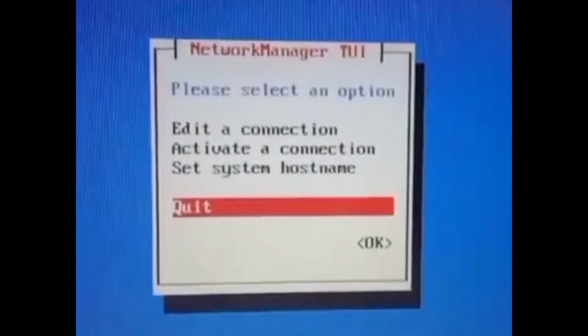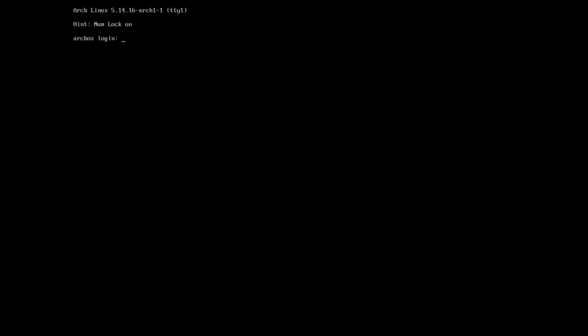And the next step is you try to close this window by pressing tab and tab again until you can select back, and then you hit enter. Now you go back to the root shell. So this is our Arch install.